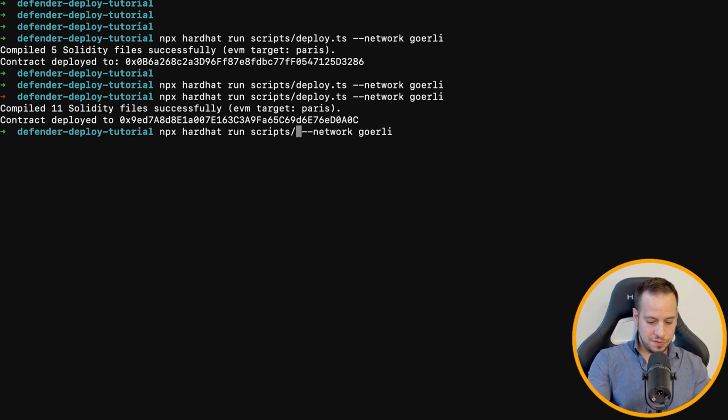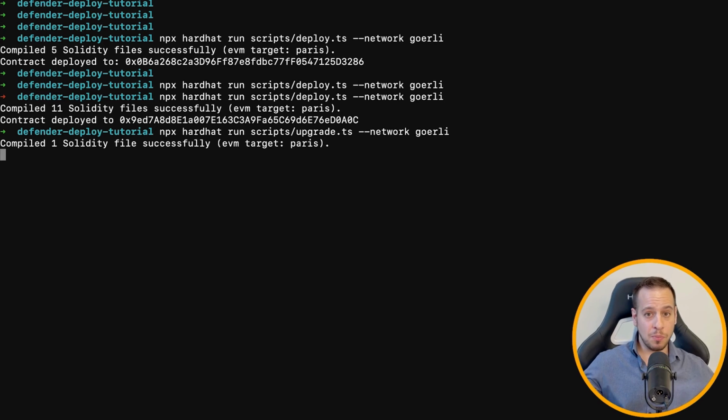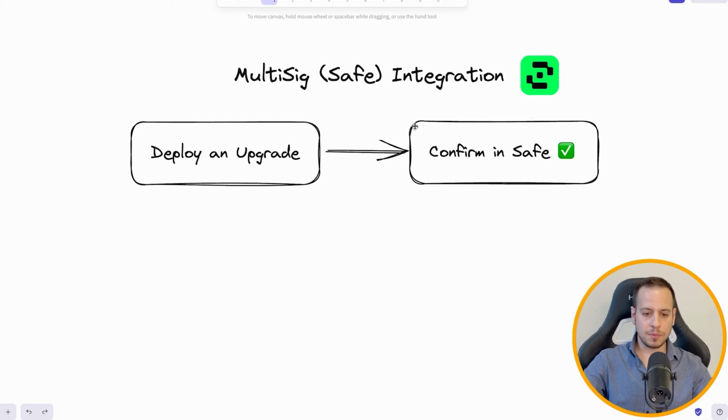Now we want to try and run the upgrade script. So I'm gonna change it from deploy to upgrade. And let's run the upgrade process from box v1 to v2. Now, what's going to happen behind the scene is, because we integrated the approval process with Multisig, we deployed an upgrade with our Hardhat project, and then we will have to confirm this upgrade in our Multisig wallet in Safe, because it cannot be approved otherwise, because the Safe is the owner of the proxy. So we will have to go to Safe and approve this upgrade.